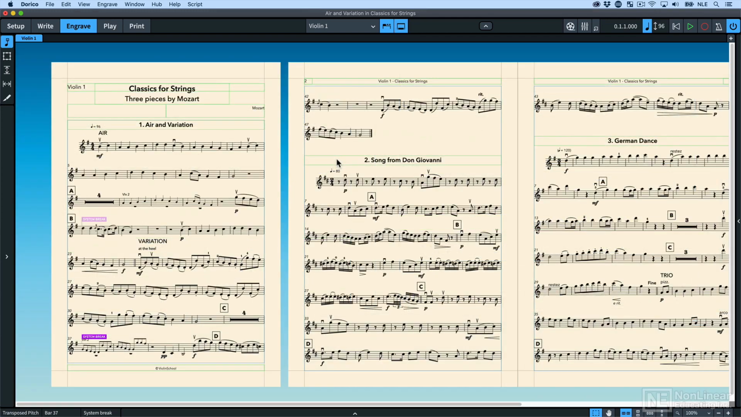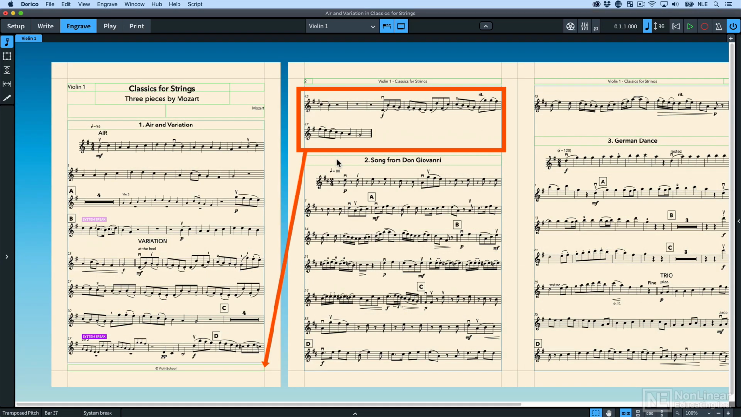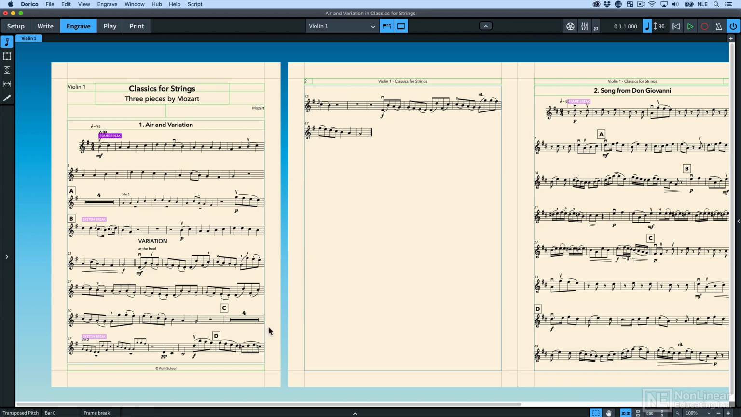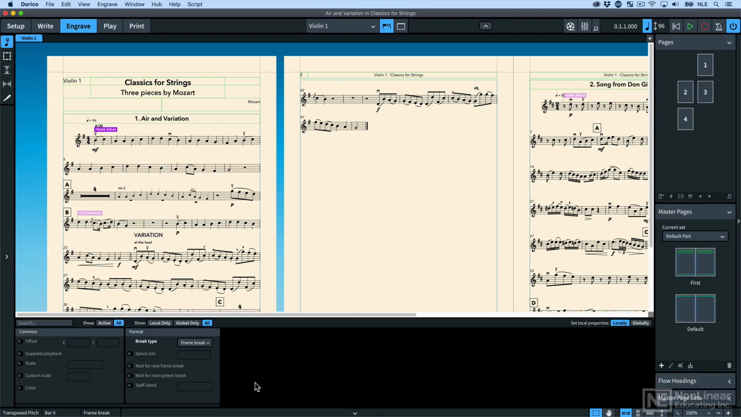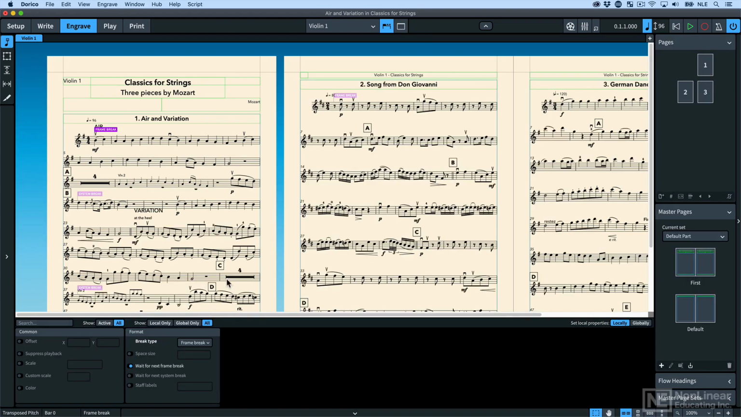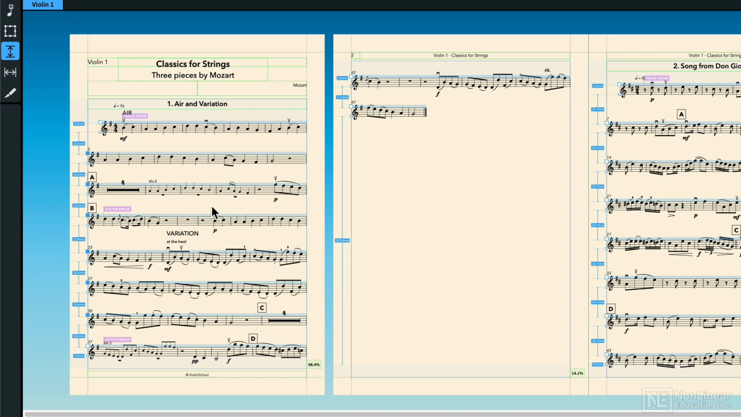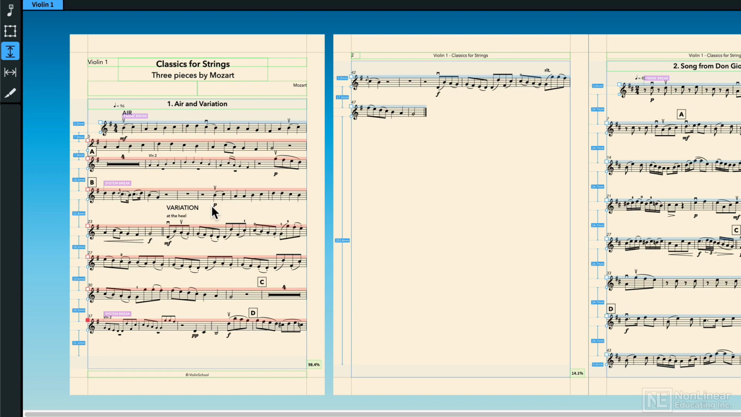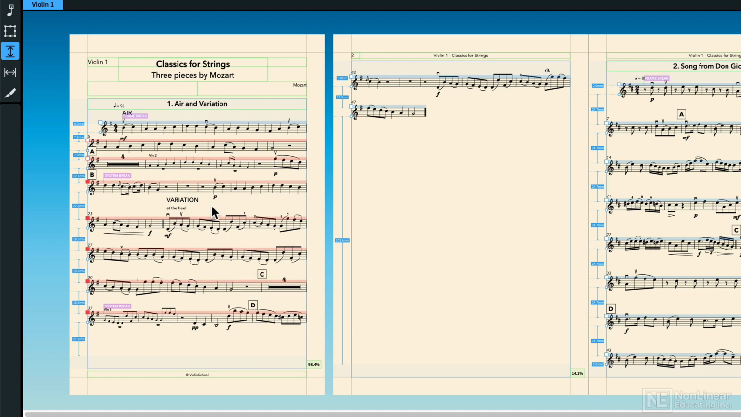Just let me reinforce that if you want to force these systems back to the previous page and you're happy with the layout options, you need to use the Make into Frame button, or one frame break that waits for another frame break. A lot of people try going into the staff spacing tool, then dragging this staff up, then dragging all these staves up. That's not how Dorico works, so use a pair of frame breaks.